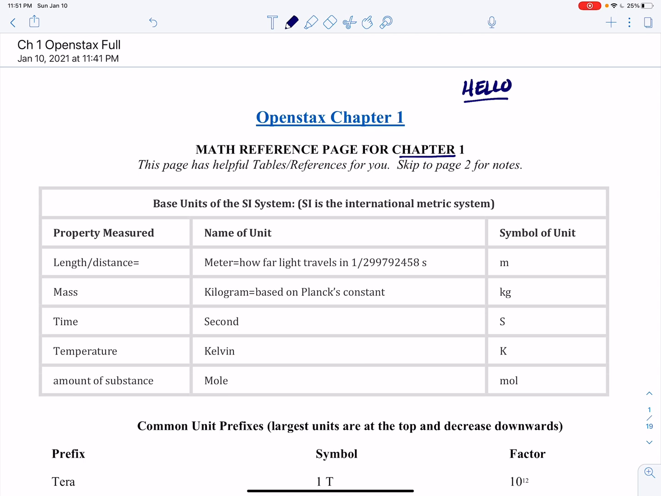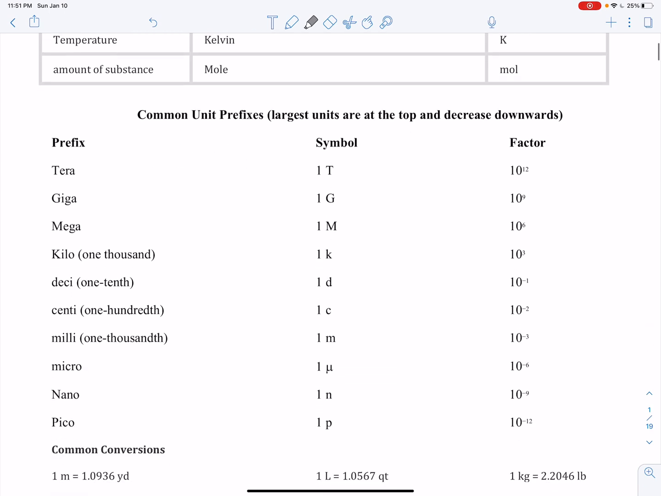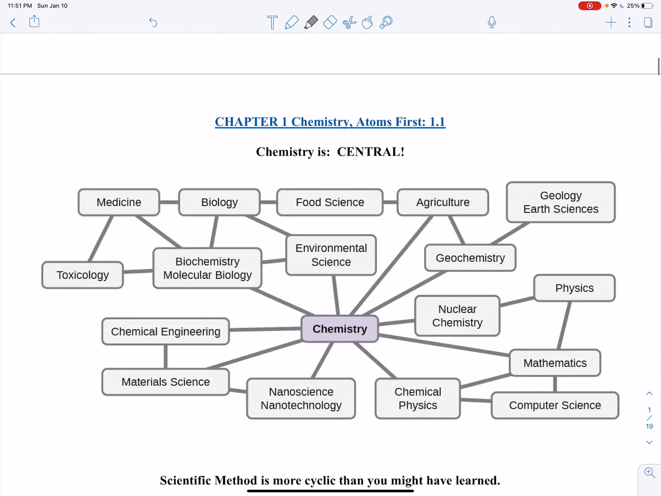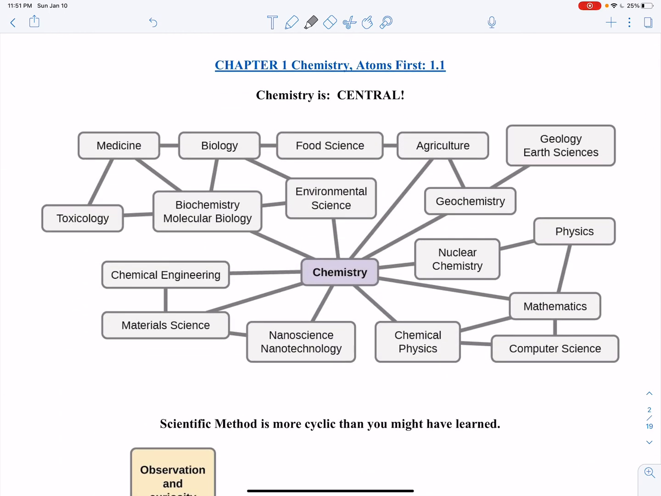You're going to see a math reference page in almost all the notes, and it's just your front page, your reference page, to help you pull stuff together. This one has some charts on it you are going to use later on. So the real place you're going to start is Chapter 1.